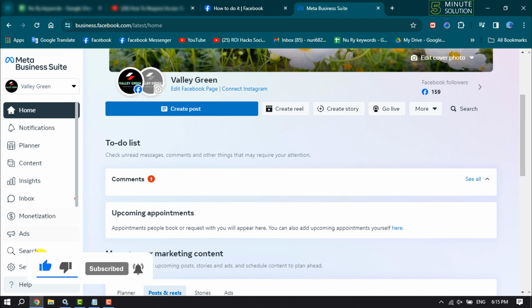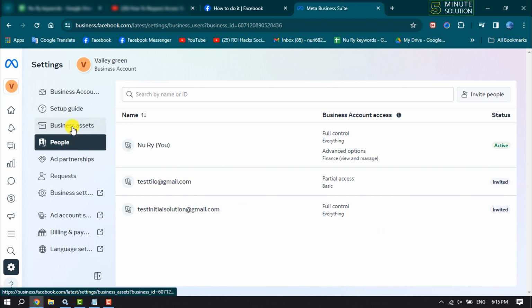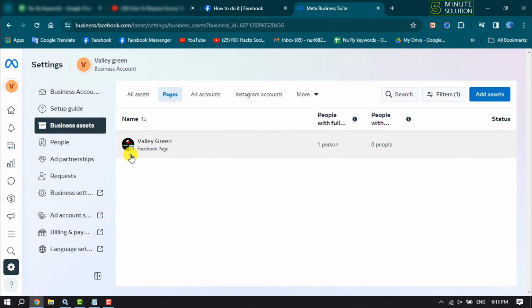And now click on settings and here select business assets. And now here you will get pages. Click on that. And now click on your Facebook page.